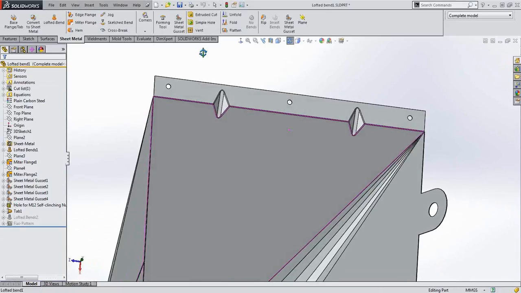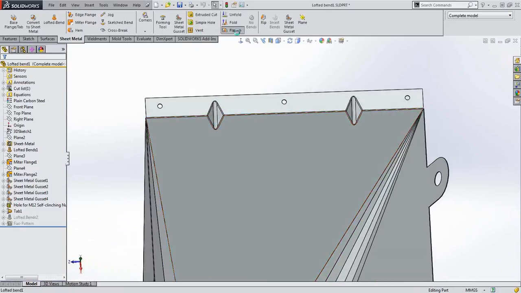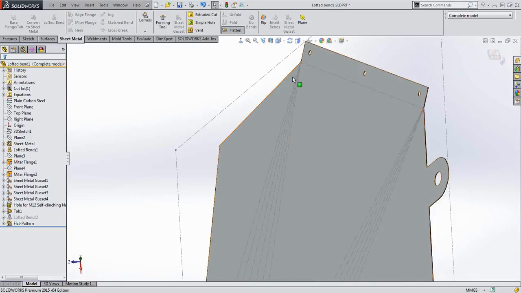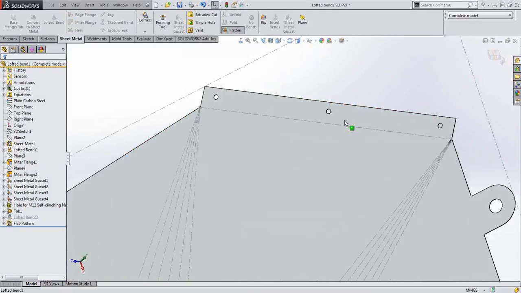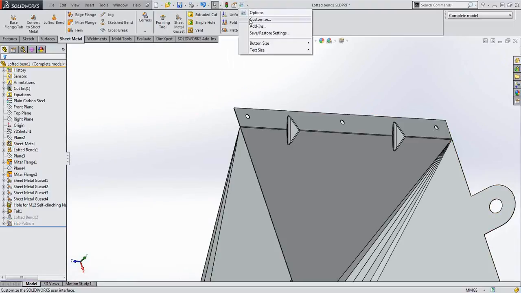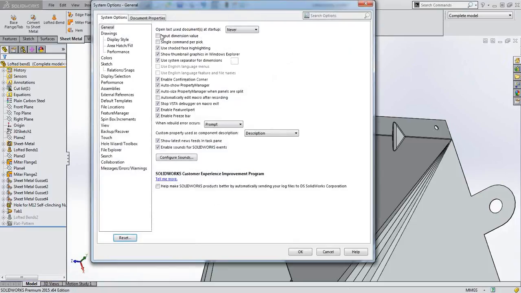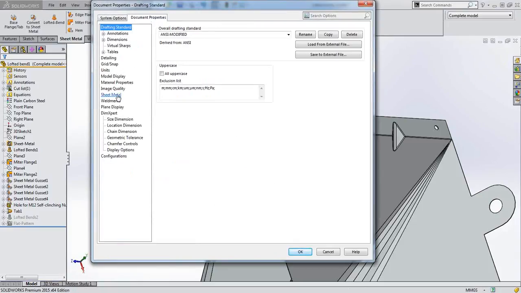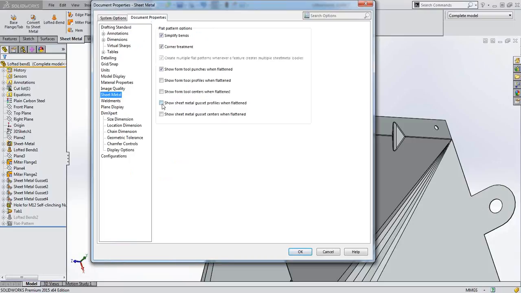Now the problem was that if I do a flatten now, I'm not able to see where my gussets were, right? And this is something which most of the customers wanted, that they wanted to see where the gussets lie whenever the sheet metal is flattened. So now in 2015 onwards, we have a new option wherein if you go for options, and go for document properties, and go for sheet metal, I have an option over here which says show sheet metal gusset profiles when flattened, and also I have the option of saying show sheet metal centers when flattened. So I'll just say OK.